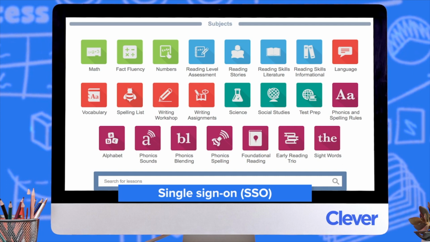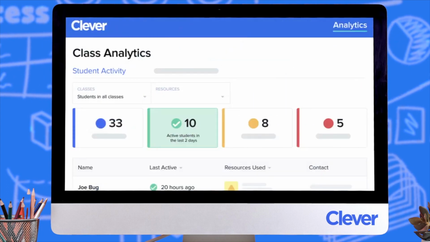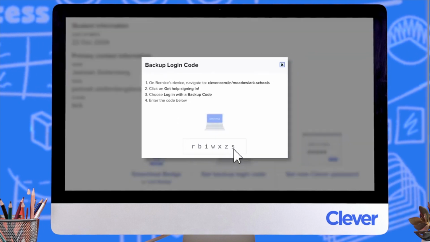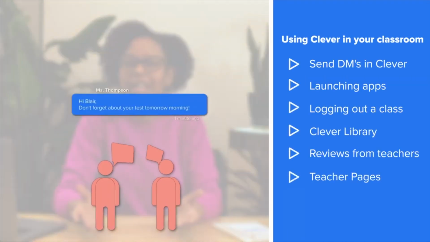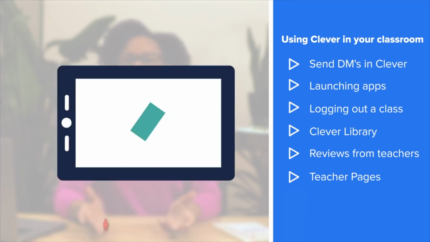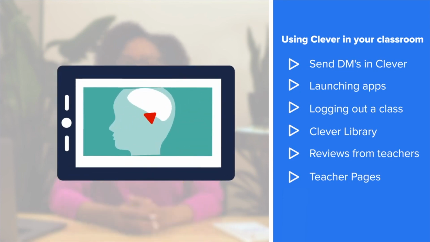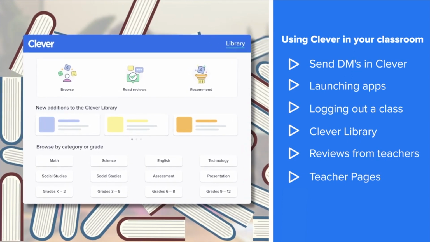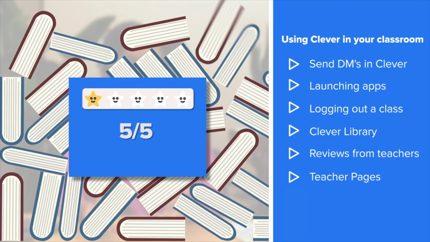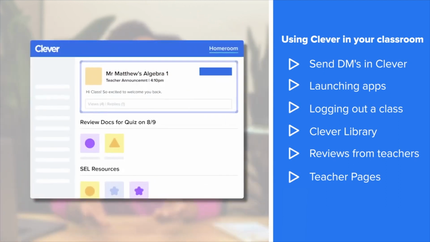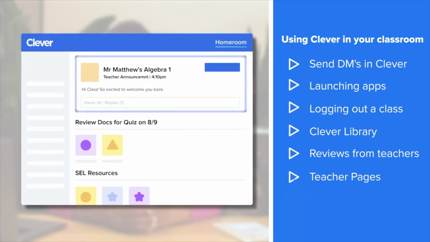Using Clever's SSO is easy and it comes with extra benefits. For example, when students log in with Clever, you can see which programs they're using in a quick glance. You can also easily troubleshoot sign-in issues for students in the moment by logging them in if they're having trouble. That's simply not possible with other SSO options. And there's more. Here are additional ways Clever can be useful to teachers. Sending students and guardians messages directly in Clever, launching applications for an entire class or logging them out, using Clever Library to find new free and paid resources for your students with honest reviews from teachers like you, creating a teacher page to organize programs for your students, along with links and PDFs.